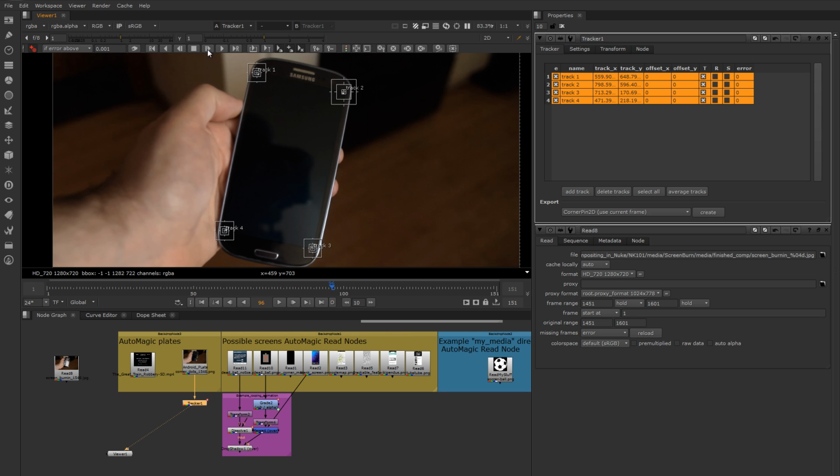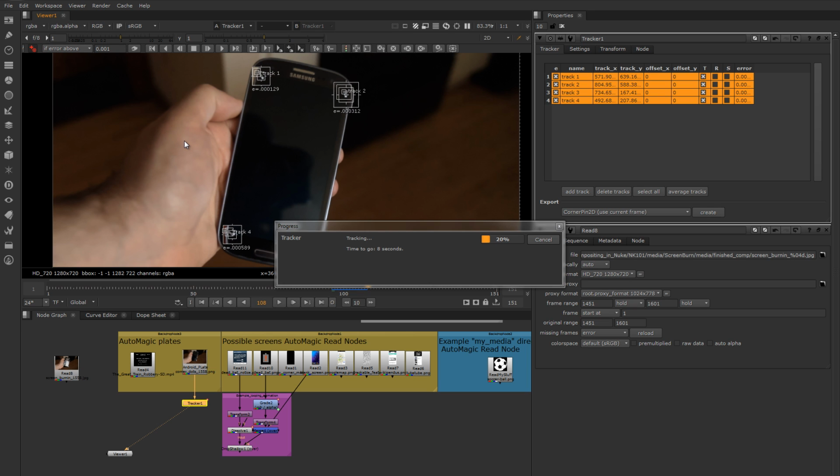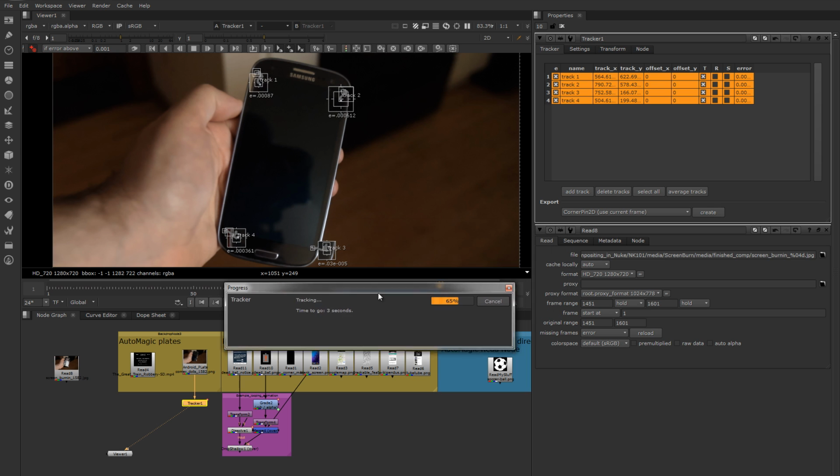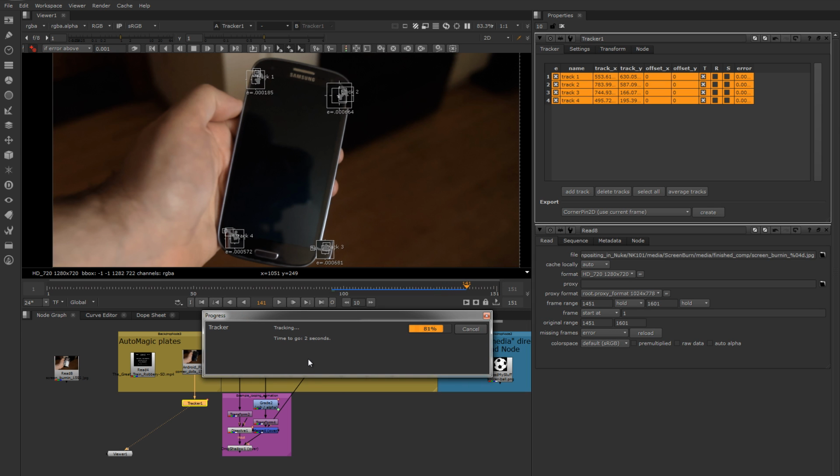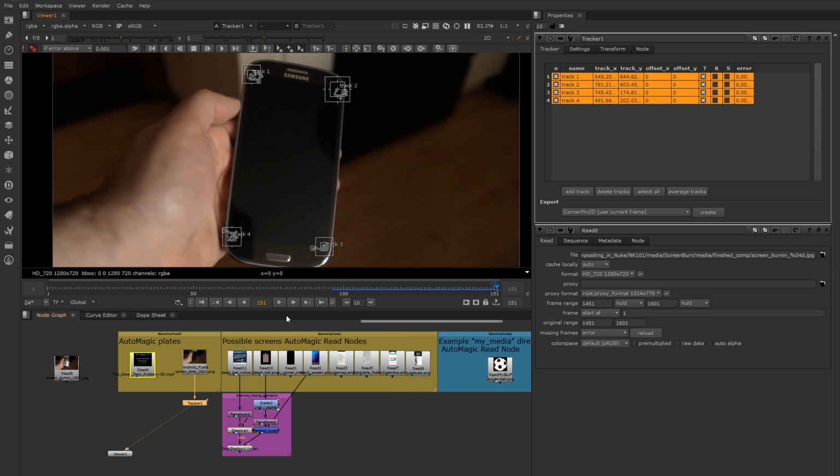To have it actually track, you use the shuttle controls here. This tracks forward by 1 frame. This tracks forward, and this tracks forward to the end of the range that you've set. I usually just use the track forward and back keys. So now Nuke will run through the shot, and it will track those features and make motion tracks.